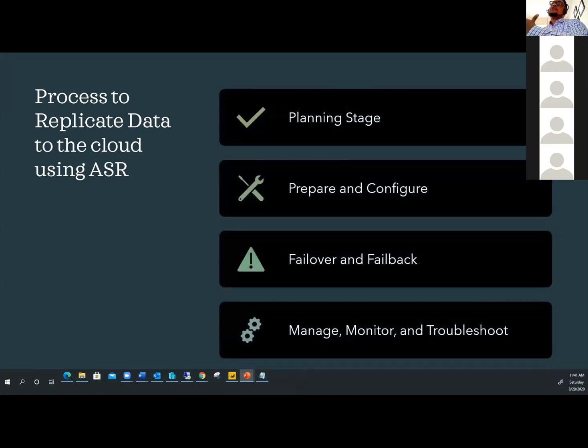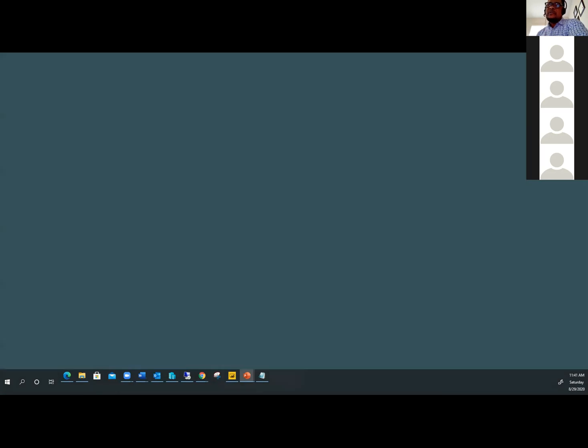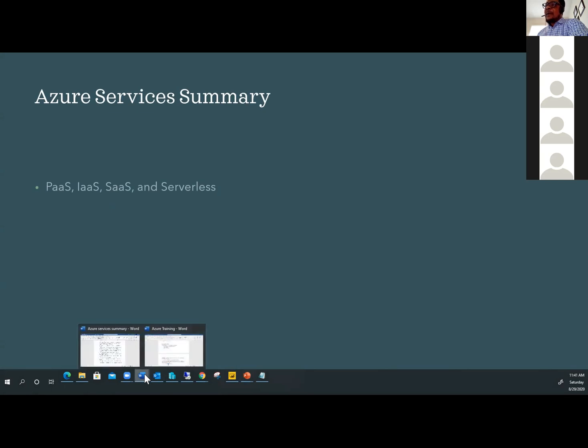All right, so the process to replicate data to the cloud using ASR. Of course, you want to do proper planning. You want to prepare and configure, fail over and fail back to confirm that it works. And at the end of the day, you want to manage, monitor, and troubleshoot if there are any issues. All of these, I would have wanted to explain a lot more for you guys. But hey, because we don't have time, I have to wrap it up.